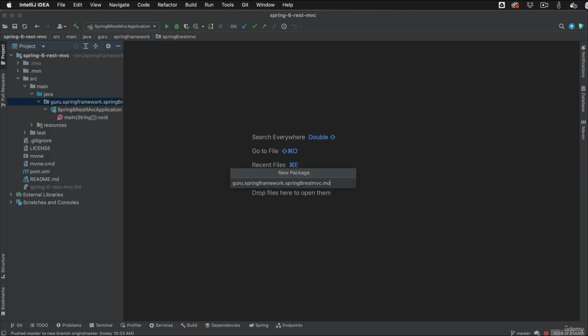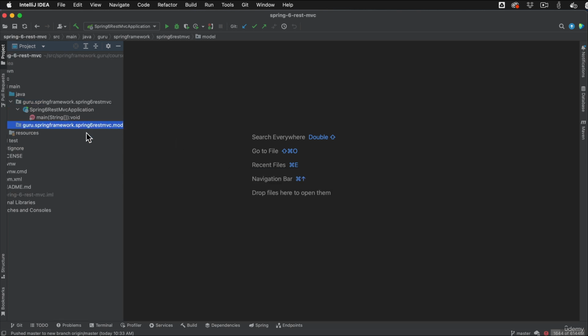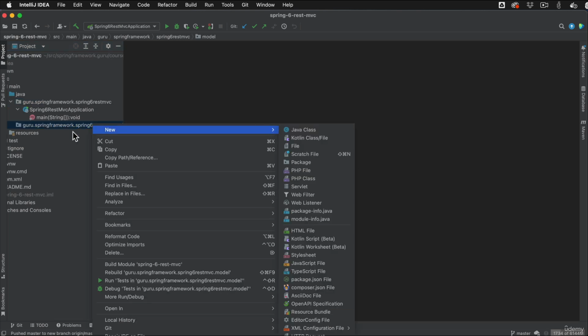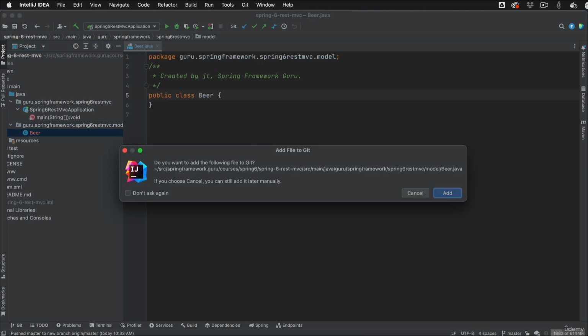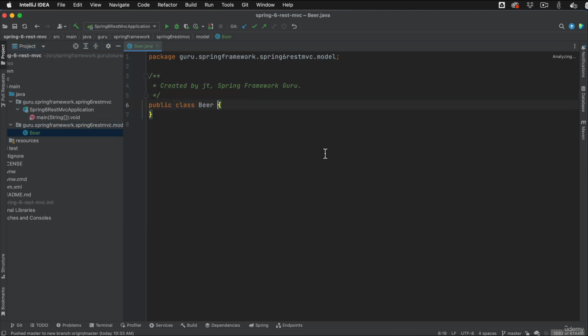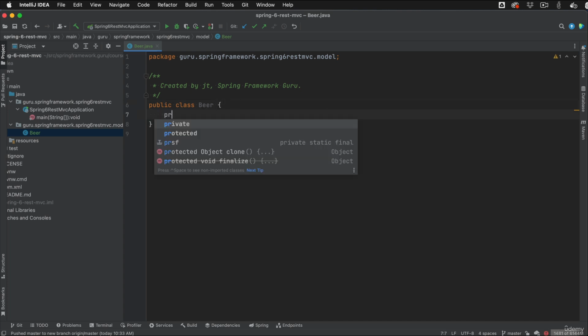We'll call this model. So it's pretty common to use model for the objects that you're going to be turning back. So I'm going to come here, create a new Java class, and I'm just going to call that Beer. Add that in. Now the properties that we had were beer name, so that's going to be private.